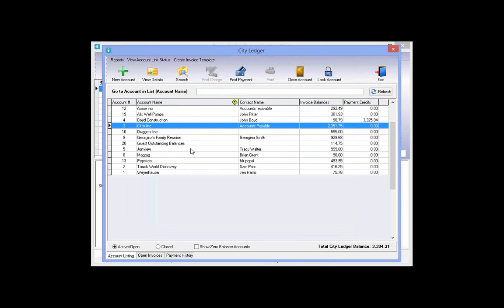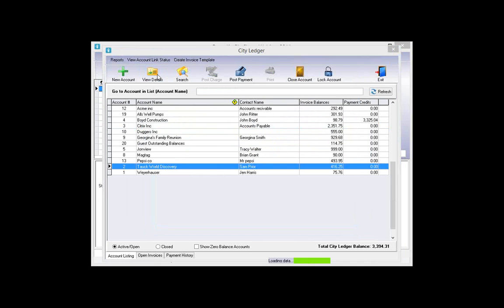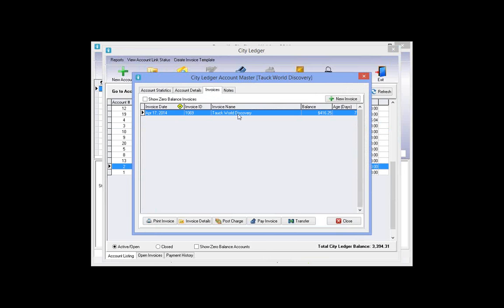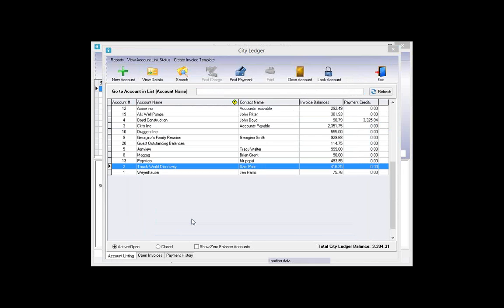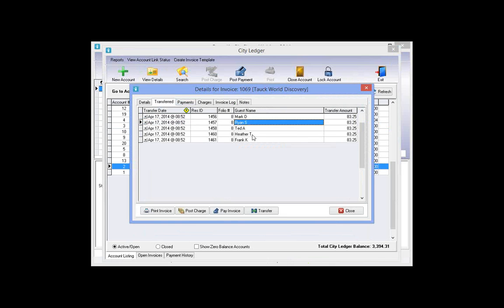Okay, one other transfer that's available. I'm going to go back to Talk World Discovery. Now, in real life, this may not happen, but it's good to talk about. I'm going to go to this invoice that we have for the group. We're going to go into Invoice Details. Here we have 5 people with the group.